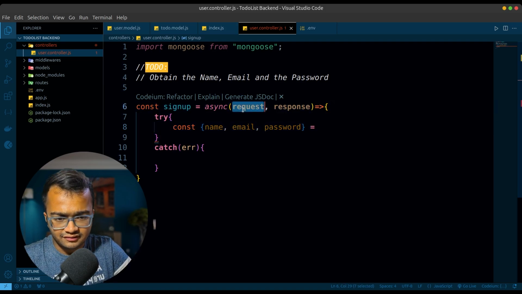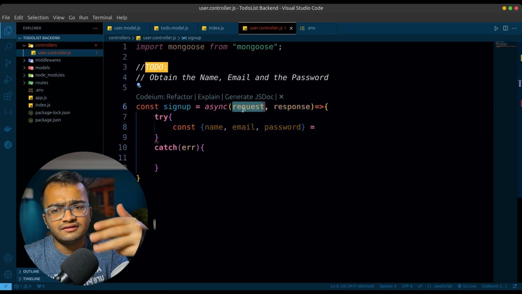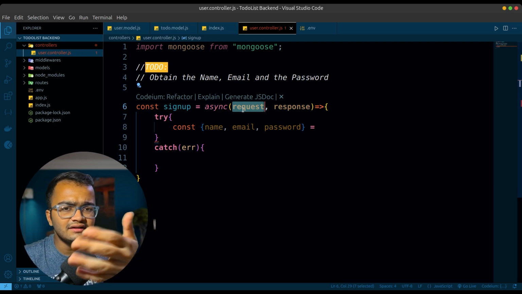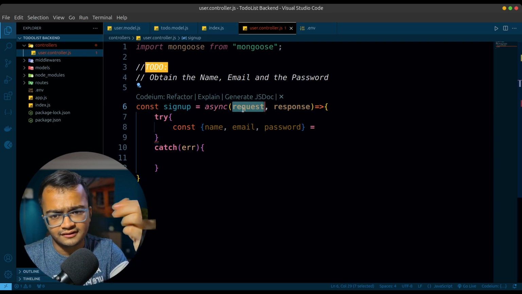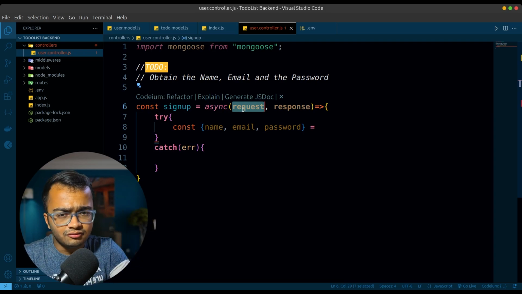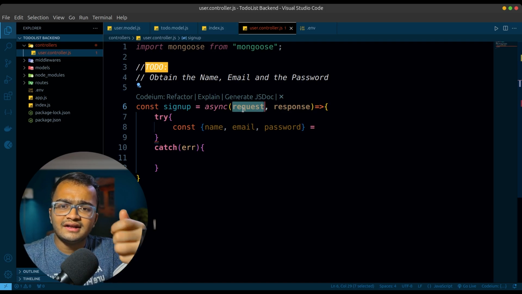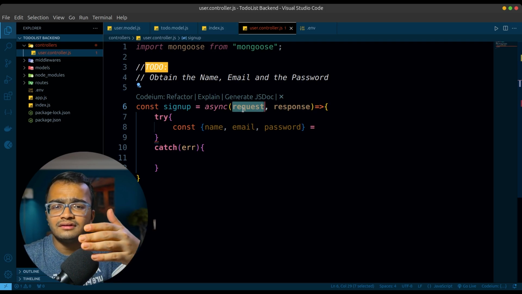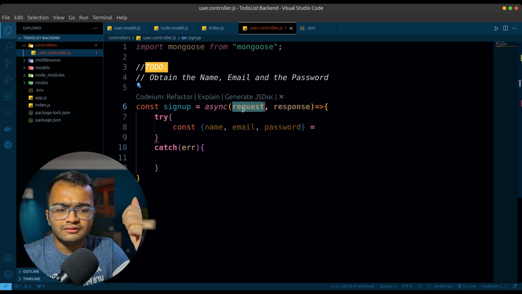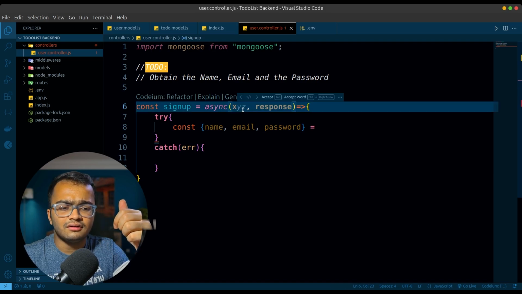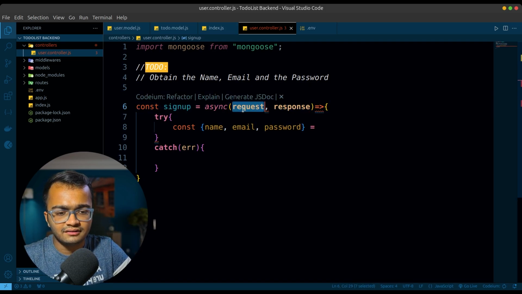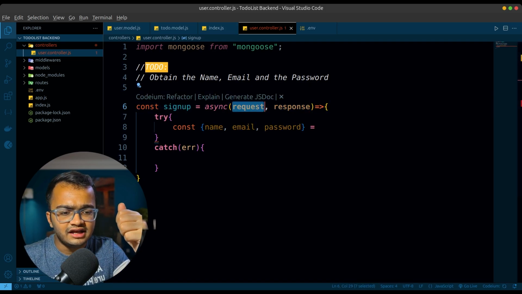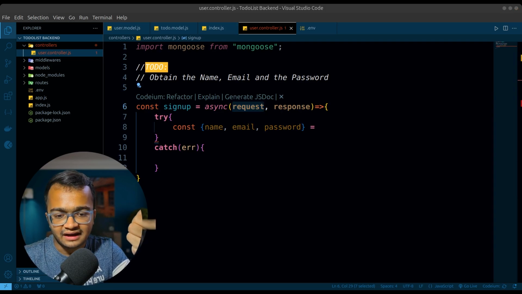Through the request. Now the request has various types. Request can send the data to the backend in various ways. There can be body, there can be query, there can be parameter. So when you are sending things like the email, the password, the name, there will be some long form of data, right? So it's always a good practice to send the name, email, and password to the backend using the request body.